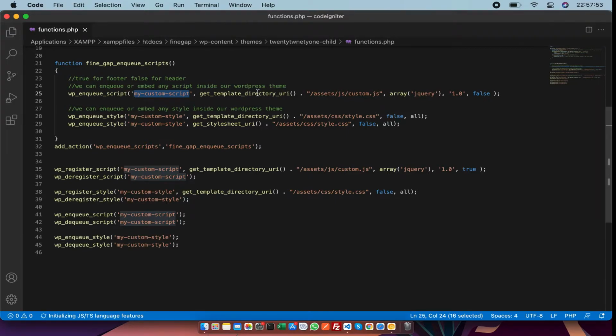Next we have get_template_directory_uri. What does that mean? It is used to enqueue all the parent theme files. For the child theme files, we have to use get_stylesheet_directory_uri. So in the parent theme there is a folder, another folder JS, and the file custom.js. So we are getting the file custom.js from the parent theme.